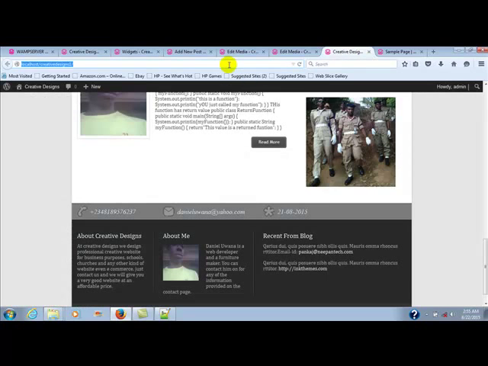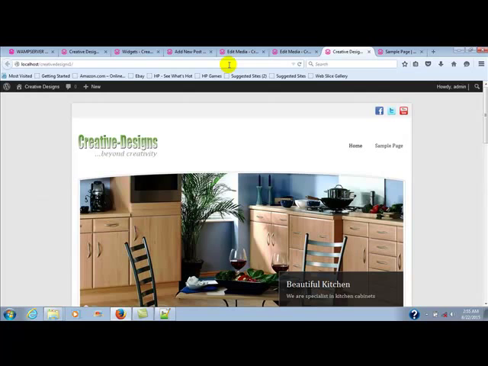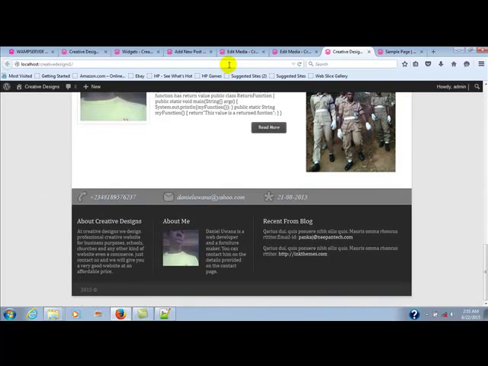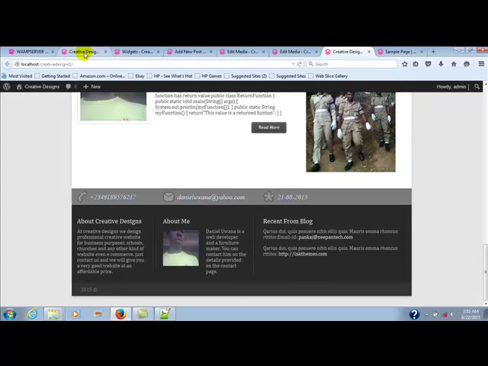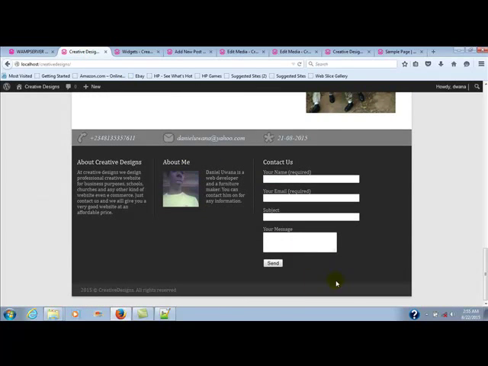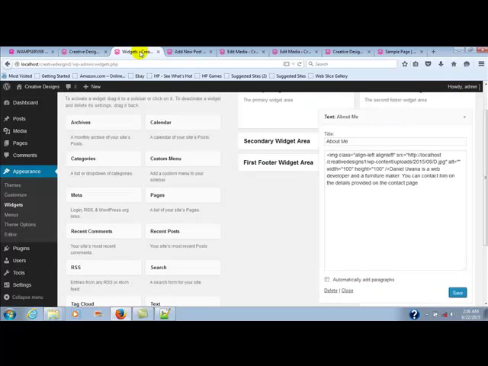Come back here again and you refresh. Okay, you can see your site is getting cool. Now the next thing we are going to do is for us to add this widget for the contact us form. When the user fills this and clicks on send, it's going to send the user data to your email address. So for us to do that, we need to come back to our dashboard.